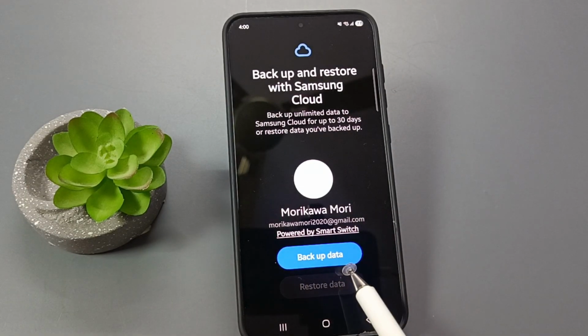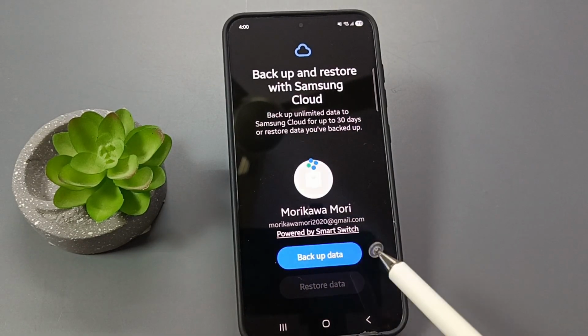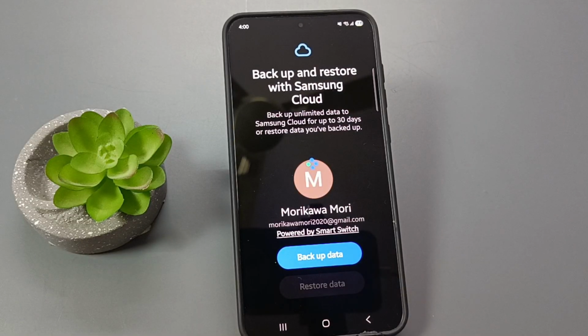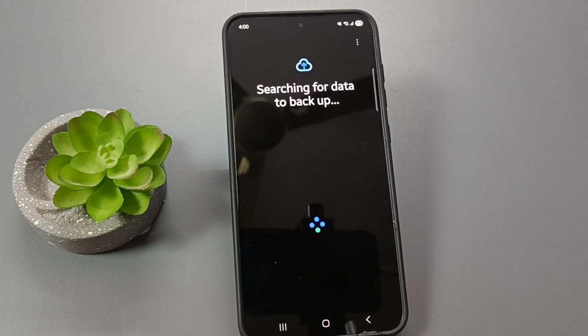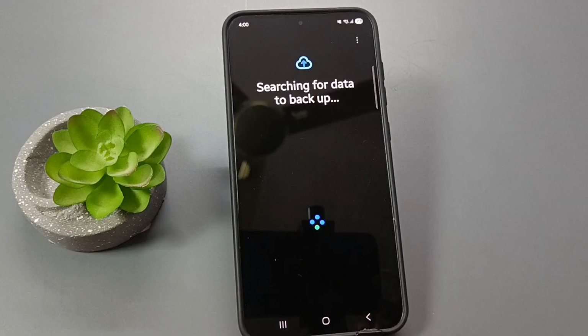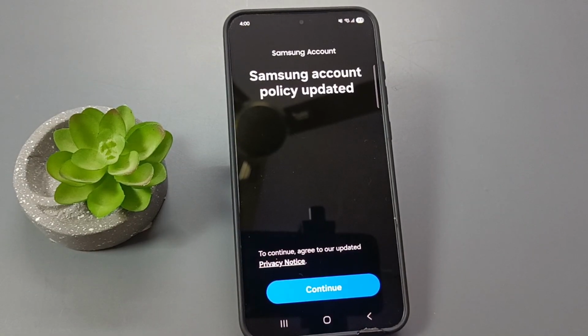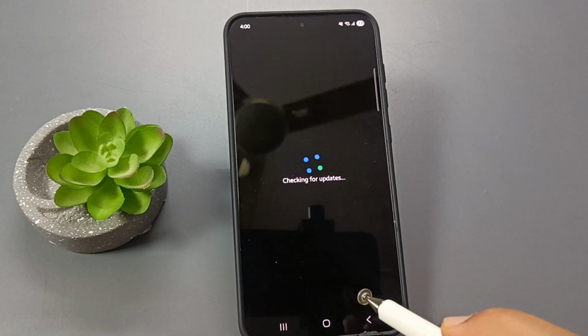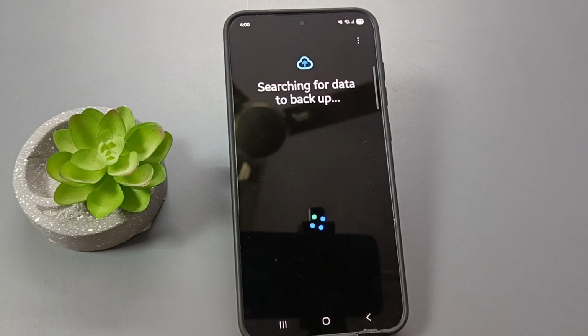Then select the option backup data. Now just wait for a few seconds. It will take a little bit of time. Tap on the option continue. Just wait for a few seconds.